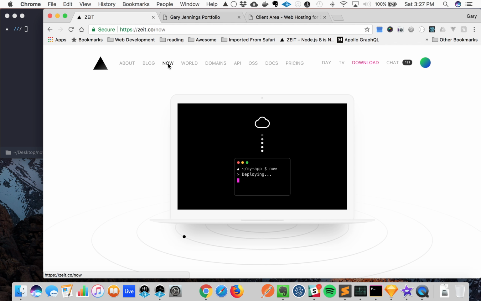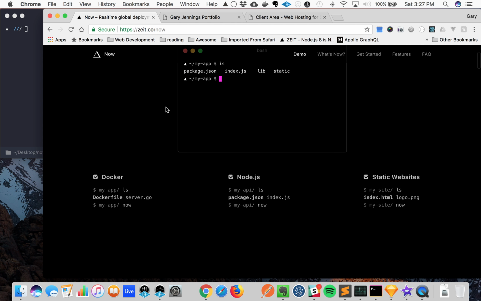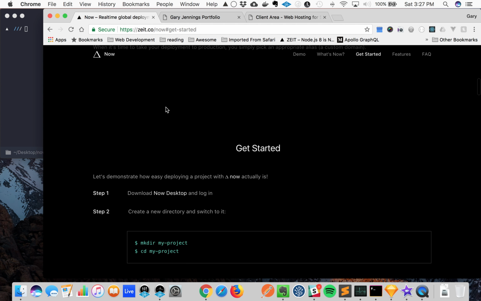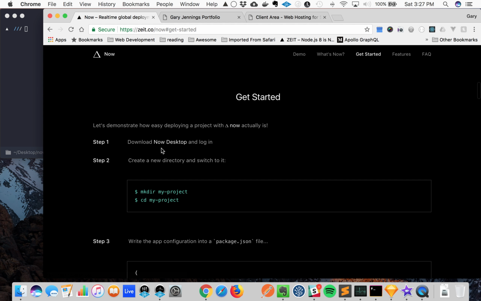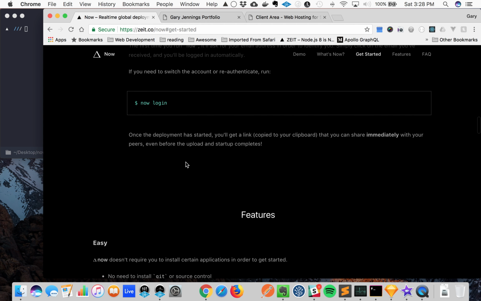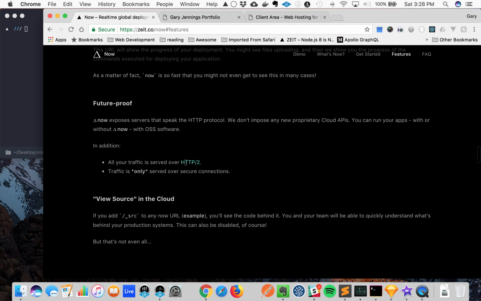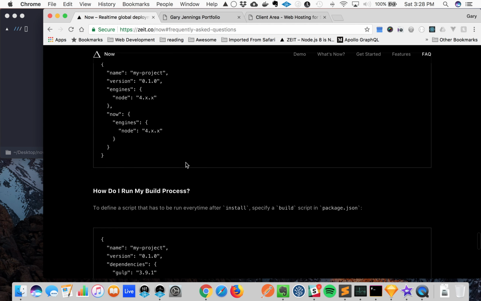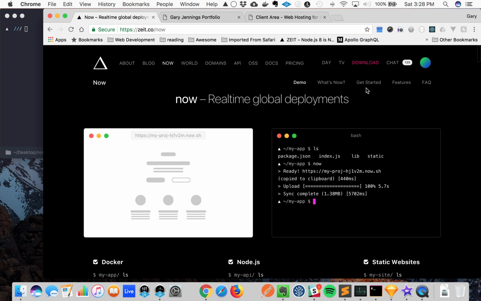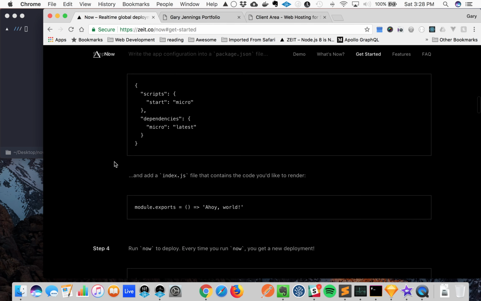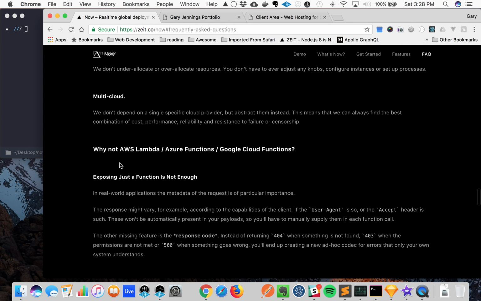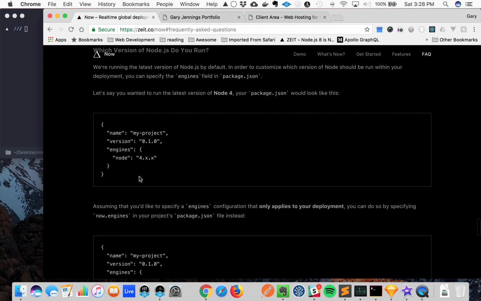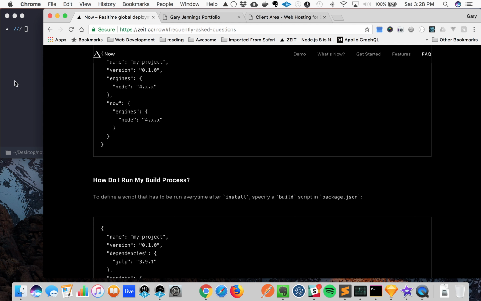If you go to the Now tab on their site, you can get their software on your computer two different ways. You can download the desktop version of it, which I have, so it's right here. You can also npm install it globally. I think I need to go to get started. Okay, somewhere around here it gives you instructions for installing it globally. It's just npm install -g now, so you could use it in your terminal.